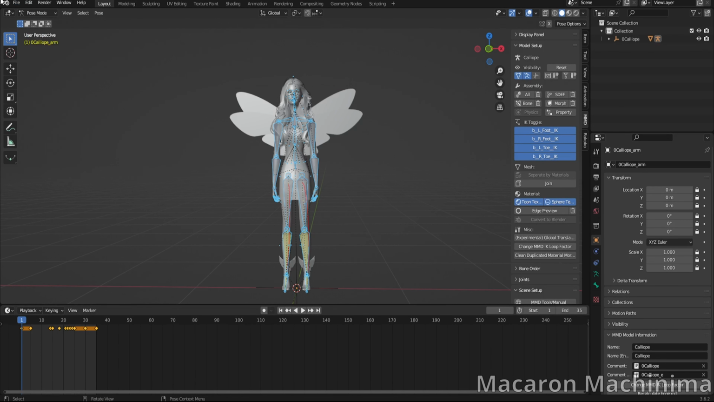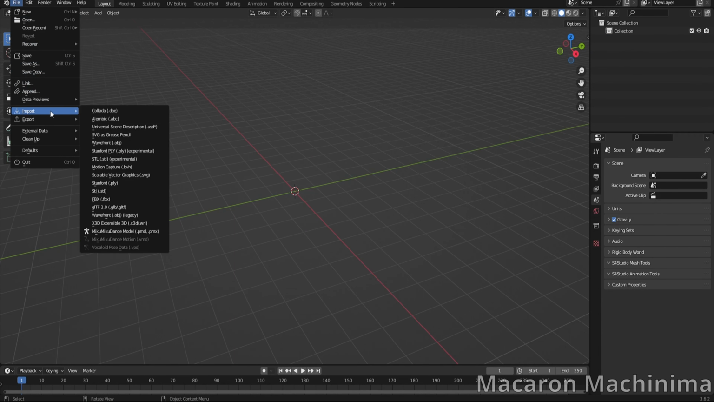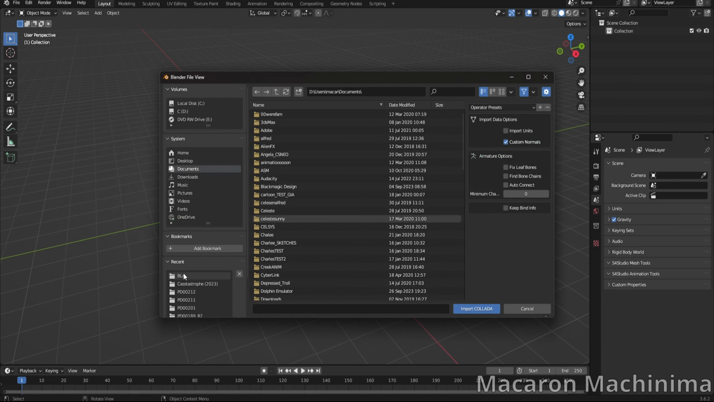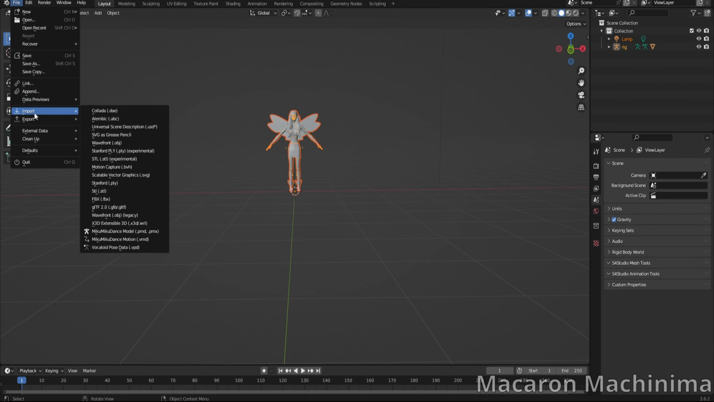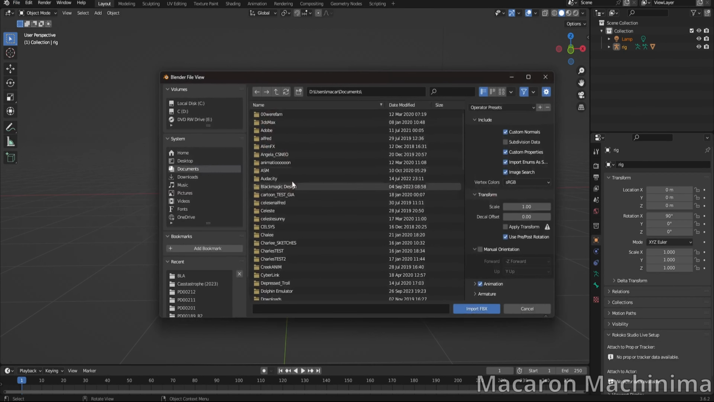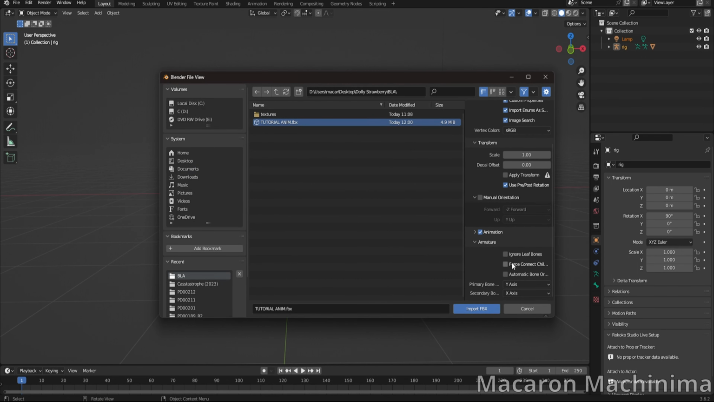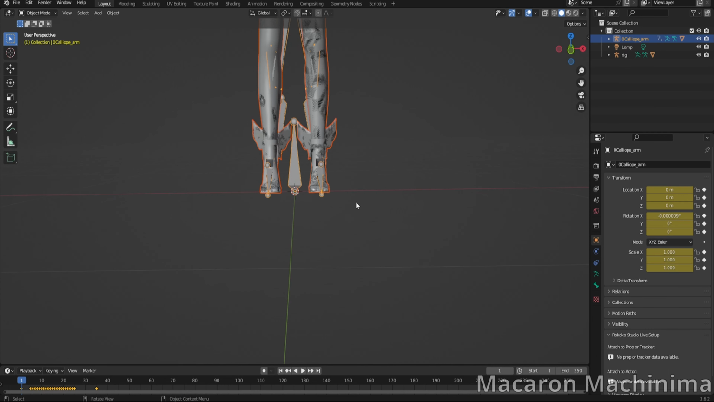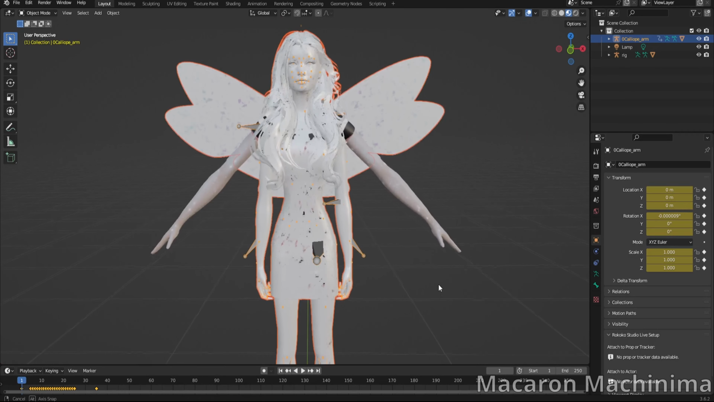File, new. Don't save that. A, delete. File, import the DAE file we made earlier, import that. And then file, import the FBX we just made. And for armature, click on this little check mark here. Import FBX. And there you go. You've got a beautiful thing.